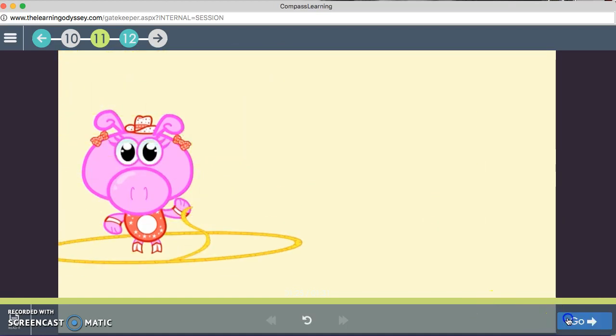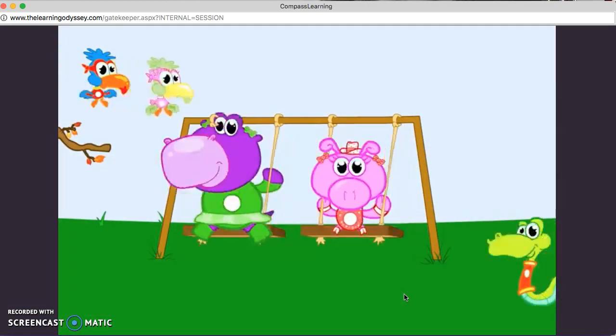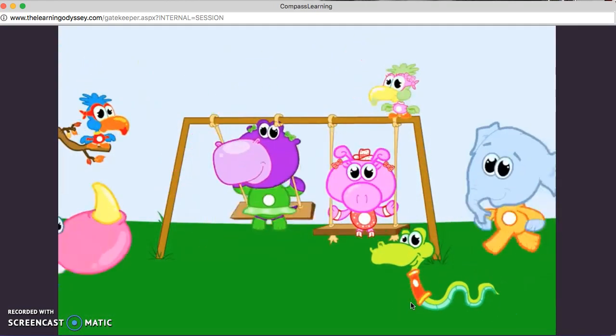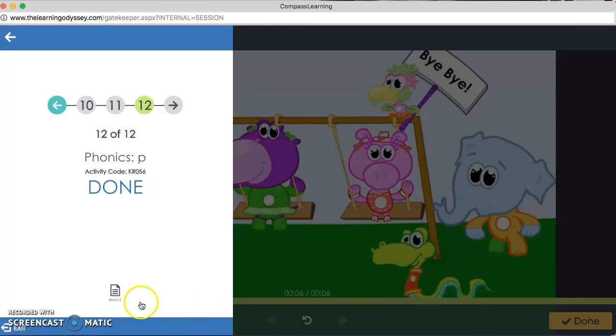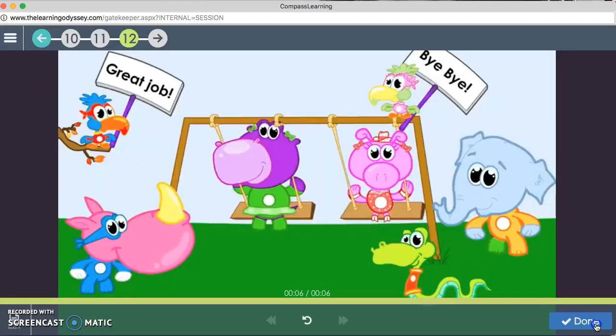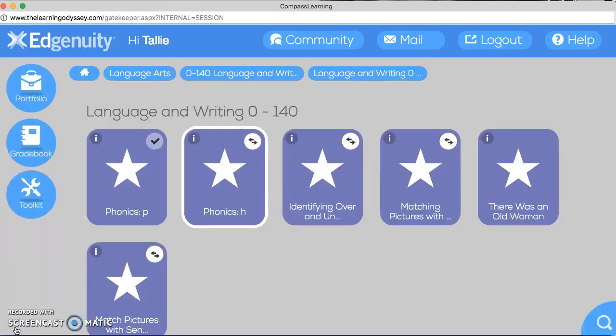Okay, and this is what I wanted to show you. When you are done, give them a little reward, great job, and you push done. And then I believe you push exit for this. Okay, done. Maybe you push exit. Okay, yes. And then it goes back and you will see that your child has a check mark, which means that they have completed this. And once they have all the checks, then it will move them up to the next level.